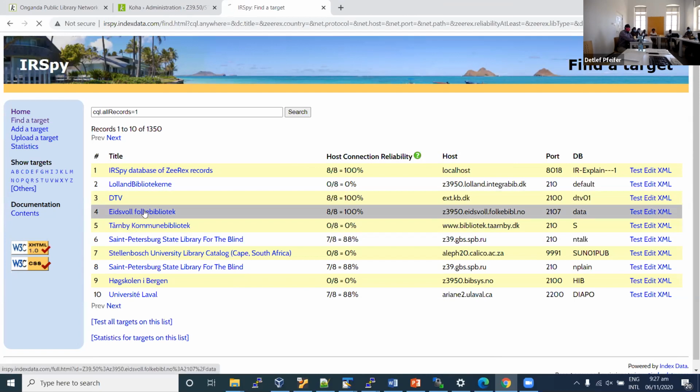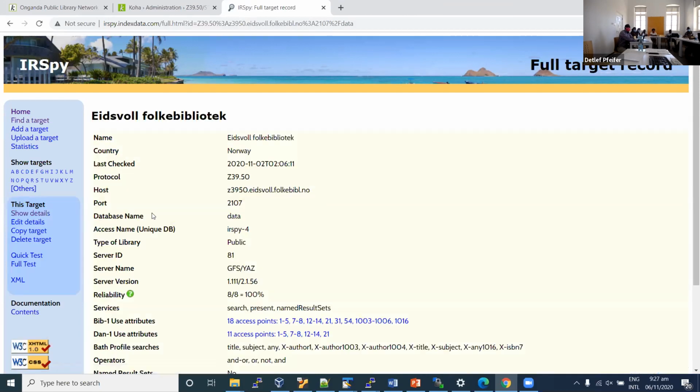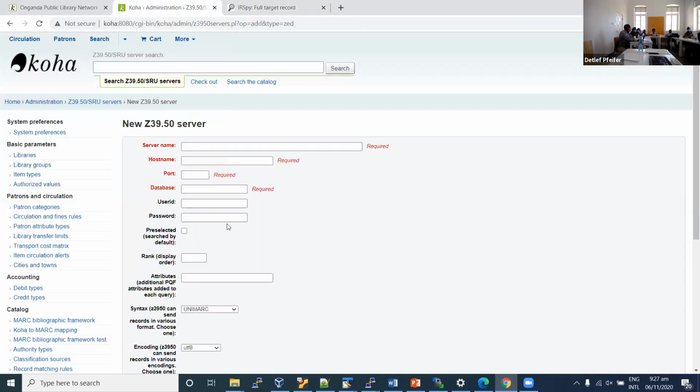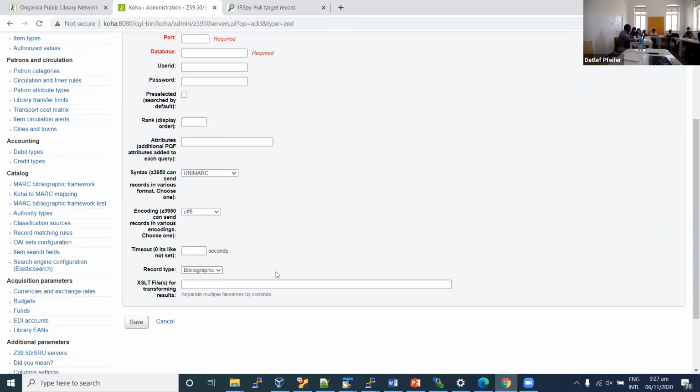So if we pick this one, for example, then you will notice that you get all those parameters: the host, and the port number that they use, and this is what is required from within Koha. So it's just a matter of copying across into this form. The server name, the host, you just copy into the required fields, then after that you save.